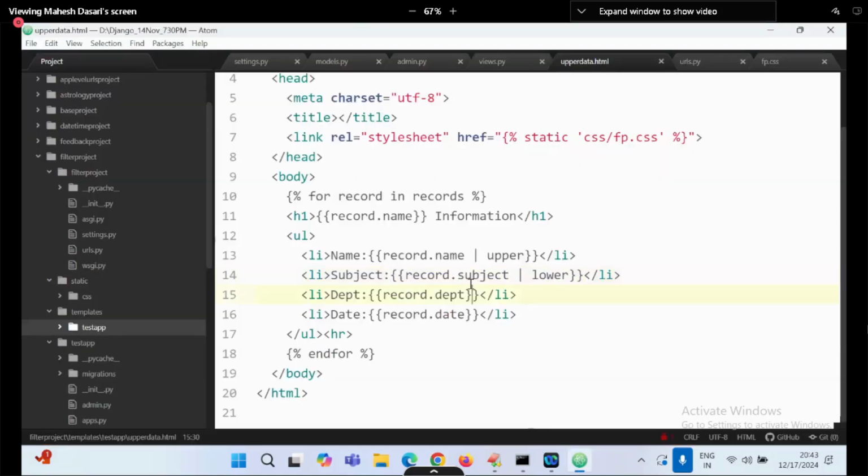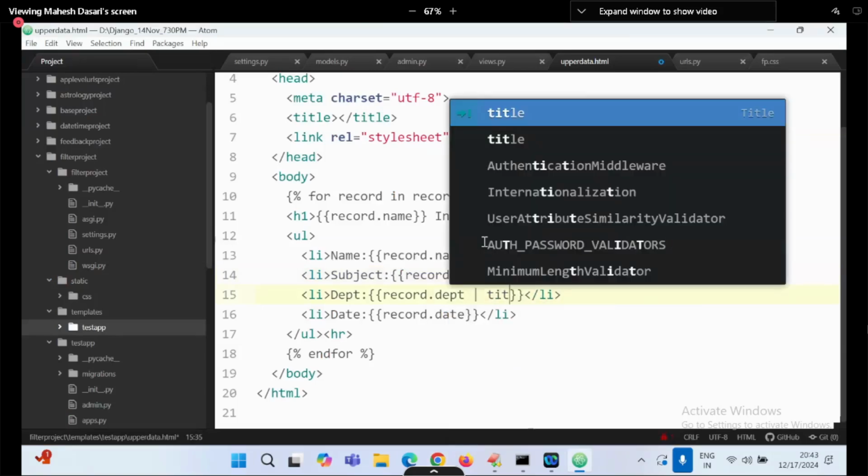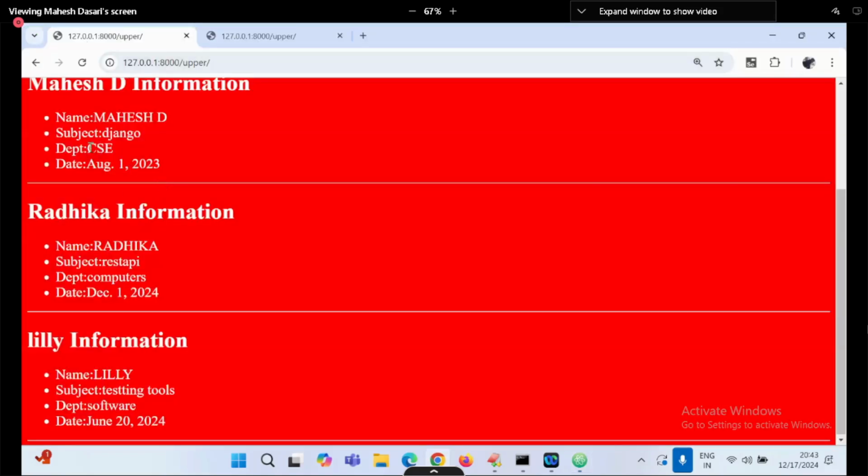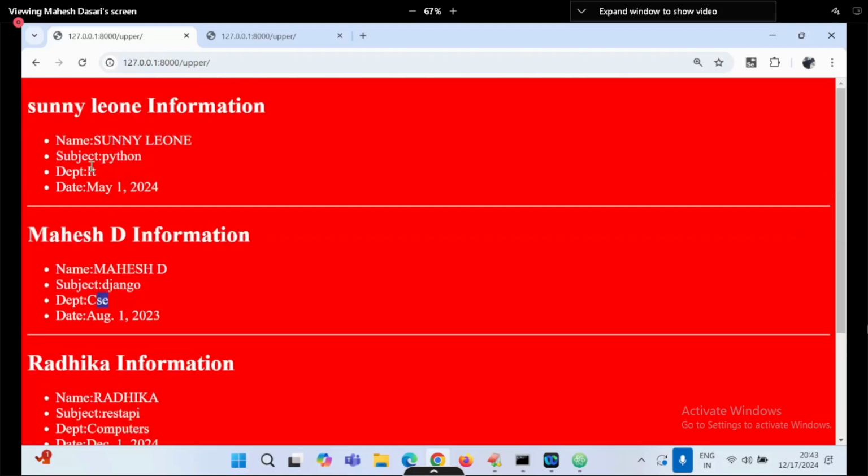Department, I can display with title case, pipe symbol, title. Every starting letter should be capital, like CSE, C capital and the remaining small. Here computer, C capital, software. So the first one is capital and the remaining are small. Like that you have to provide filters.